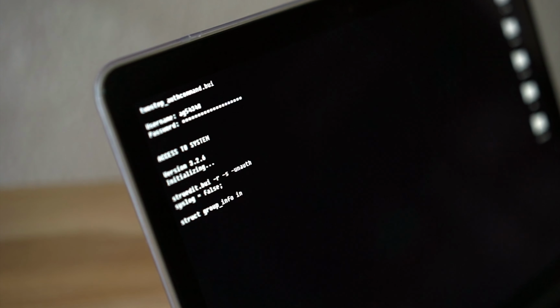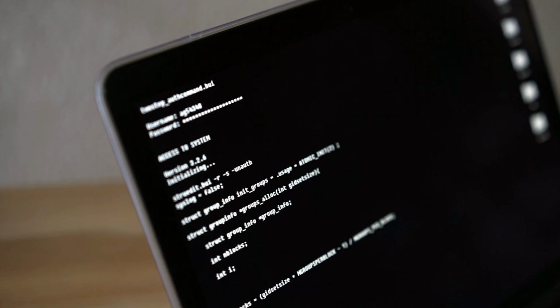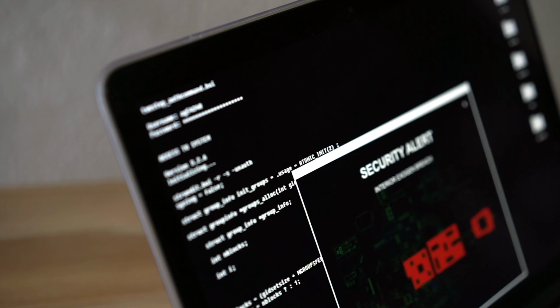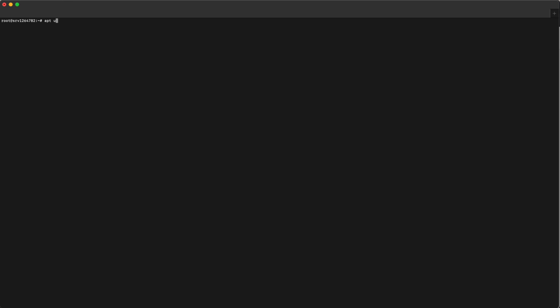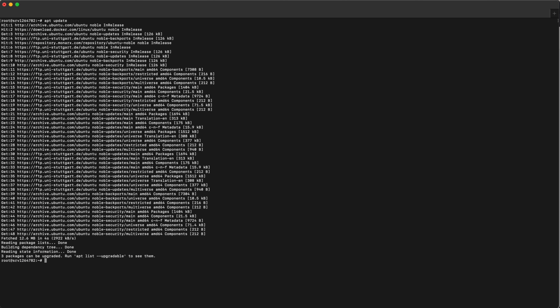The first thing you should always do on a new server is update it. This ensures that security patches are installed, known vulnerabilities are fixed, and that you're running the latest stable version. To do that, type apt update, and then once done, type apt upgrade -y.